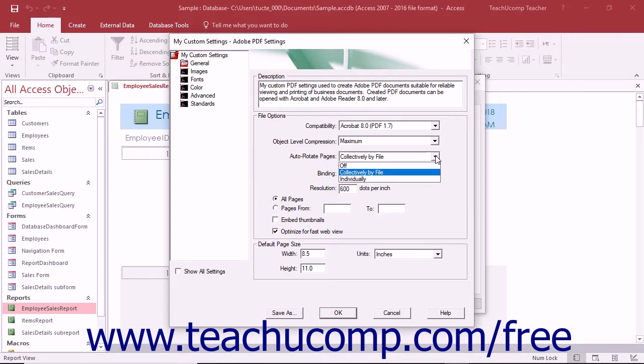The choices in this drop-down menu are Collectively by File, which rotates all of the pages in the document in the direction of the majority of the text in the document, Individually, which rotates each page individually based on the text orientation of each page, or Off, which prevents pages from being automatically rotated.